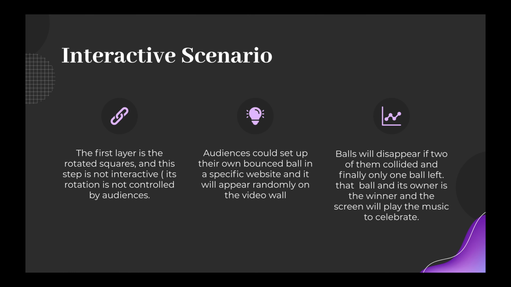In terms of interactive scenario, I'll briefly explain how audiences can interact with it. The background rotating square is the beginning, and in this section, people cannot control the screen. And when moving to the next section, audiences could set up their own bounced balls through a specific website, and it will appear in a random place on the video wall and start bouncing. One ball will disappear randomly if 2 of them collide, and finally only one ball will be left on the screen. That ball and its owner is the winner, and the screen will play music to celebrate it.